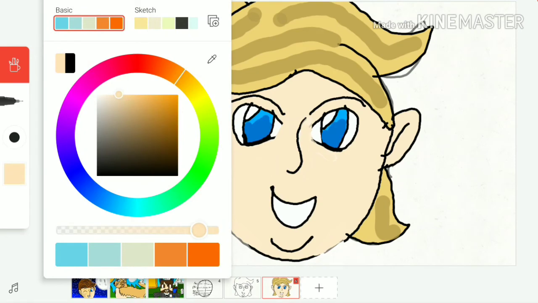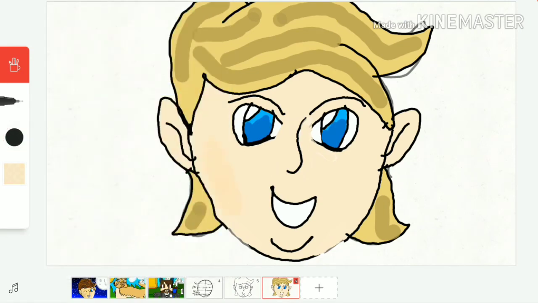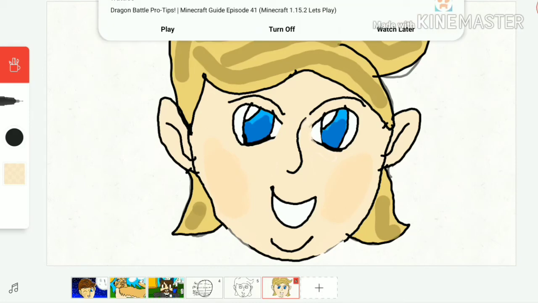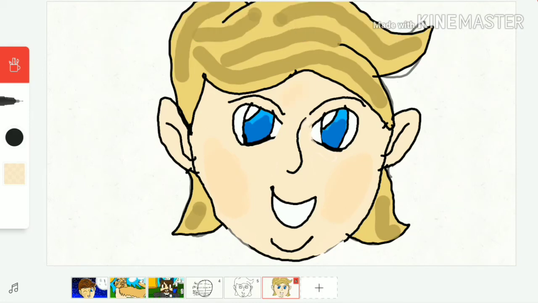Then I went to the skin. I tried to make the skin have more dark parts to it. So I made the cheeks more reddish. It's not really a blush. It's more like a just happy look, I guess, that I was trying to do.